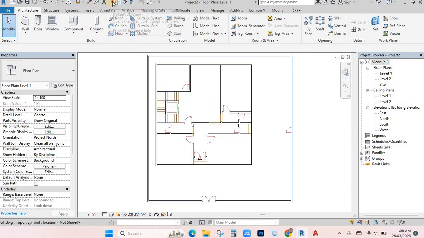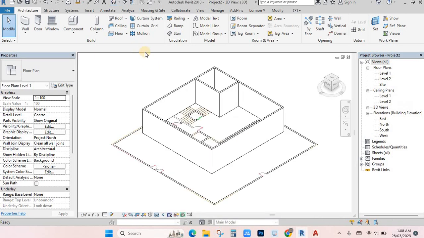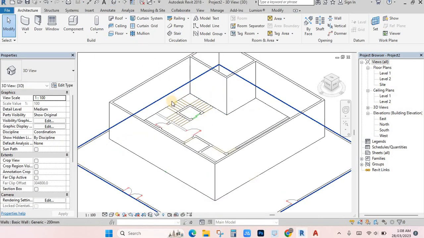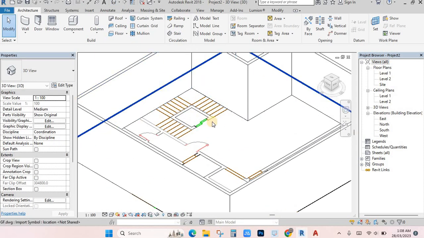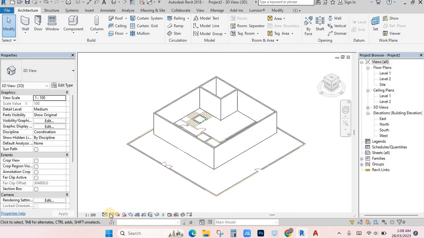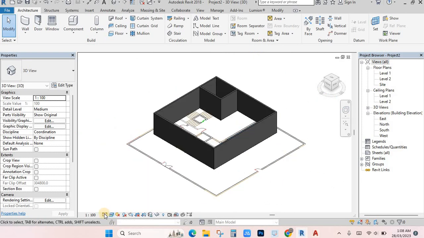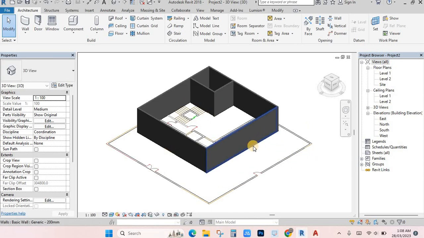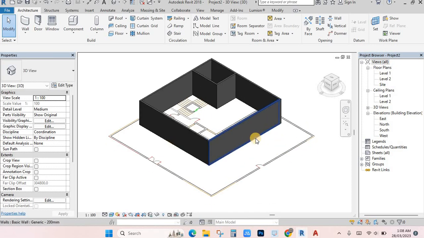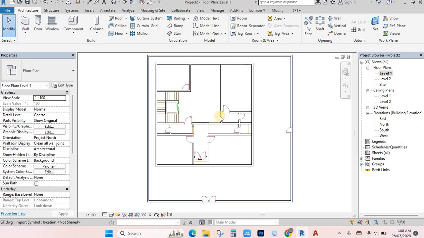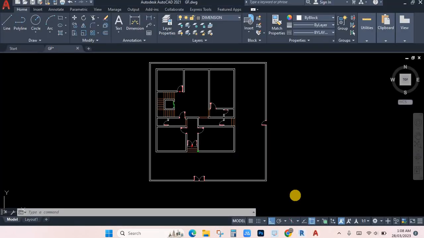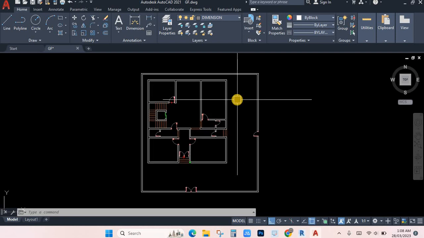If you want to see 3D, click here, and the 3D comes here, and you can also draw your staircase wall. So like this you can bring any type of AutoCAD drawing into your Revit, and then you can make the 3D. And in the next video I will show you, if you already have drawings in Revit, 2D or 3D, how you can bring them into AutoCAD. So see you in the next video.